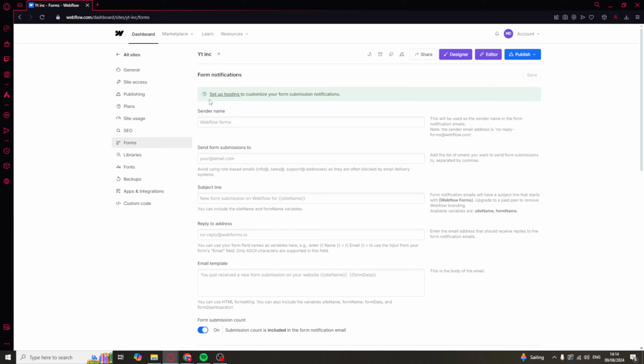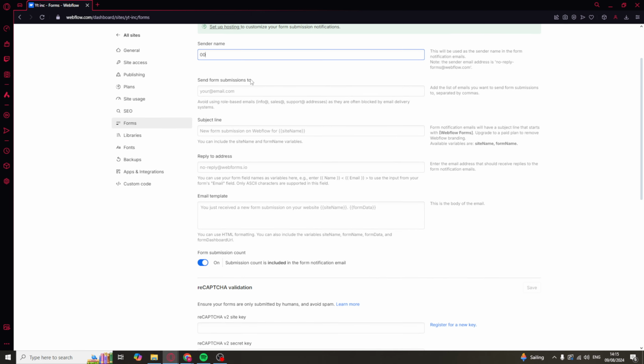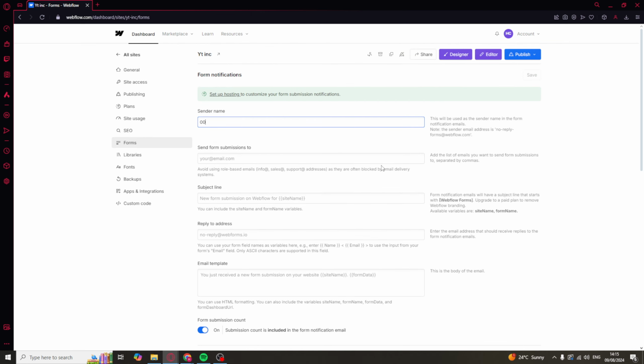But here's the notification sending section. You see it's form notifications. The way it works here is you have the sender name, which will be used as the name on the form. So you could change it to something like Webflow's form submission. Then we have the send form submission to field. This is where you put your email in. Essentially, every time you get a submission on this specific site, it's going to send the submission, or a notification of it, to your email.